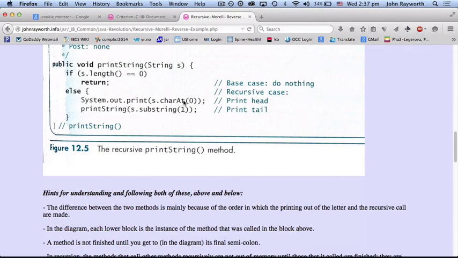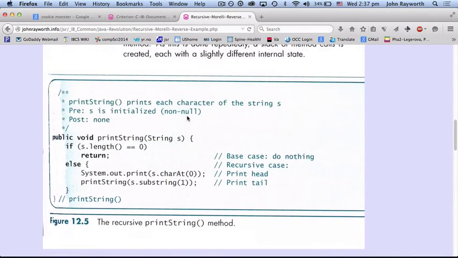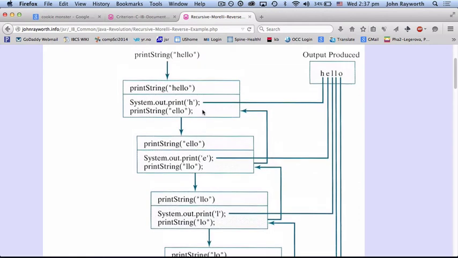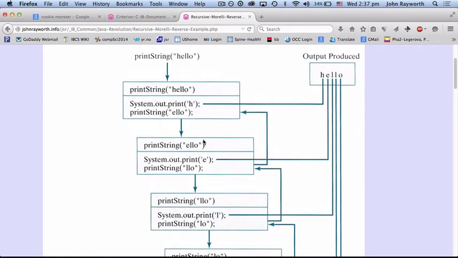Okay, we print the particular character, and then we call the recursive function again. So the second recursive call is going to take in ELLO, right? That gets sent to print string. So that's the second instance. This is not quite finished yet. We have a second instance of the method.